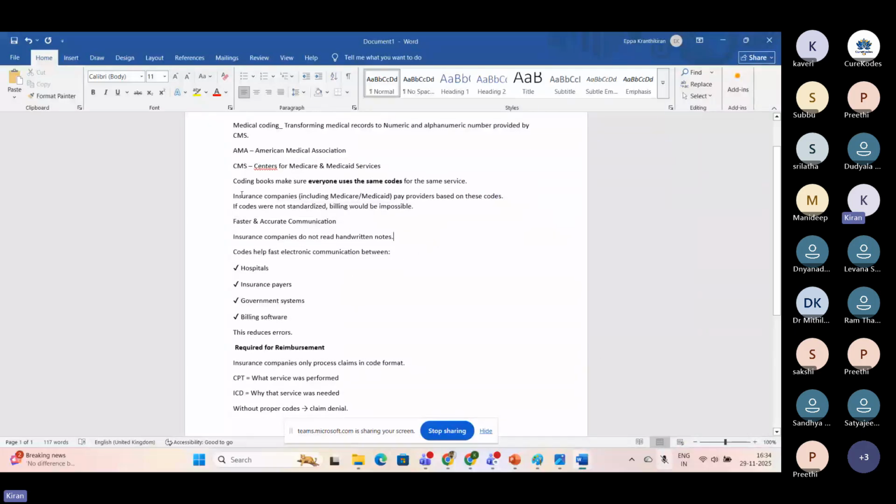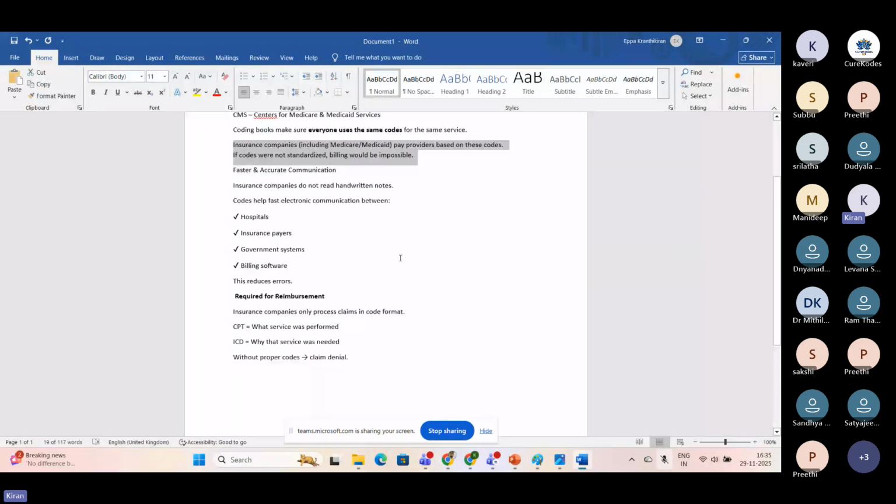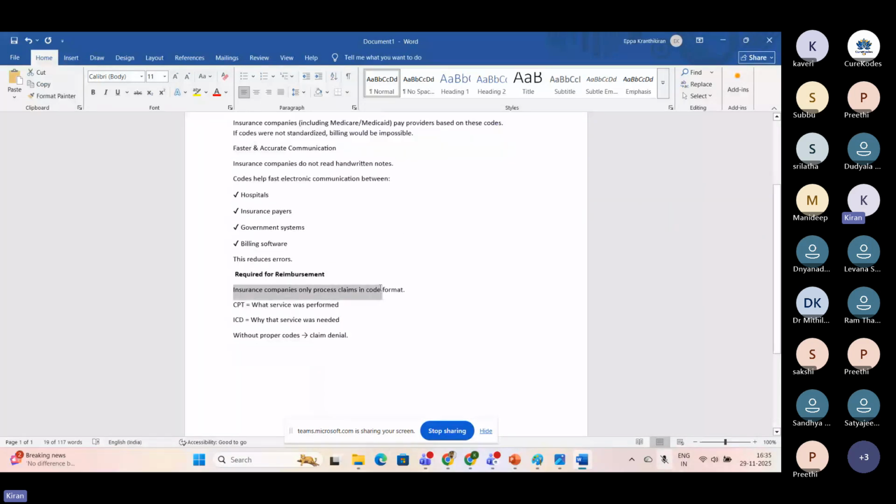Here I added additional points: insurance companies pay providers based on these codes. Insurance companies only process claims in code format. That is why medical coding started as a career: insurance wants to pay the amount. Insurance requires the codes, and each code has separate revenue numbers. For example, a surgery CPT code may be worth $1,000, while radiology diagnostics may be worth $2,000.